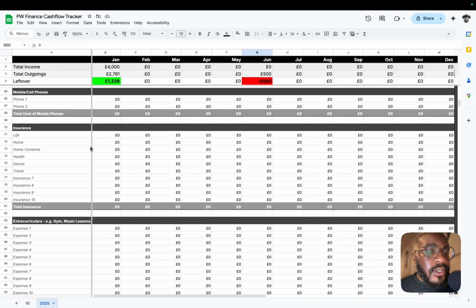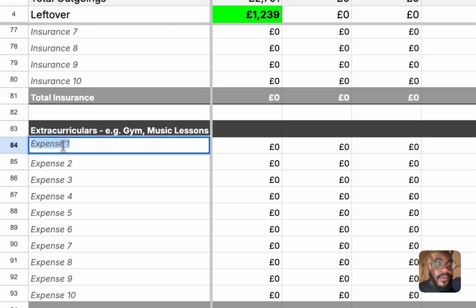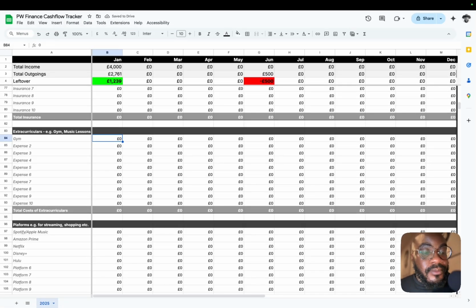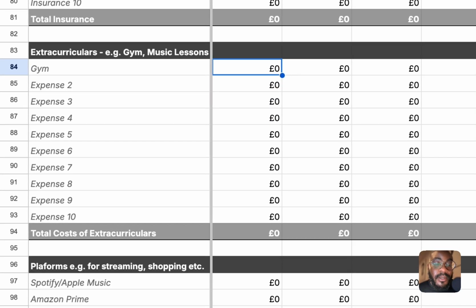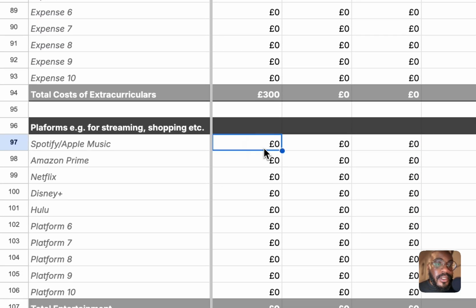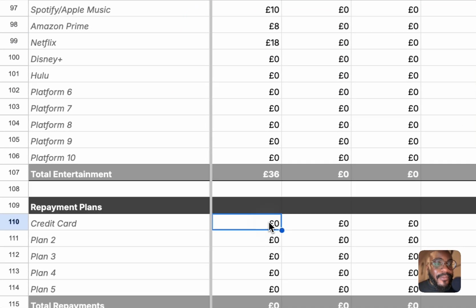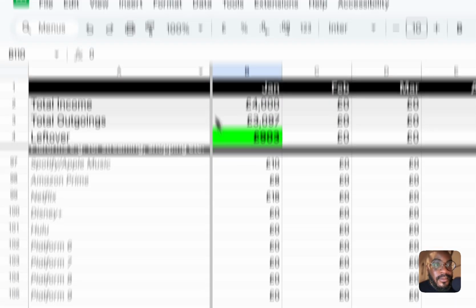We can look at things like insurance, extracurriculars. Feel free again to customize everything so it suits you. So you might have a gym membership, for example, that you pay, let's see, it's a really swanky gym, so you pay £300 a month for. That's fine. And then of course you need your Apple or your Spotify, which is £10 a month, Amazon Prime, which is £8 a month, Netflix, which is, you get a premium package, £18 a month, and so on and so forth.